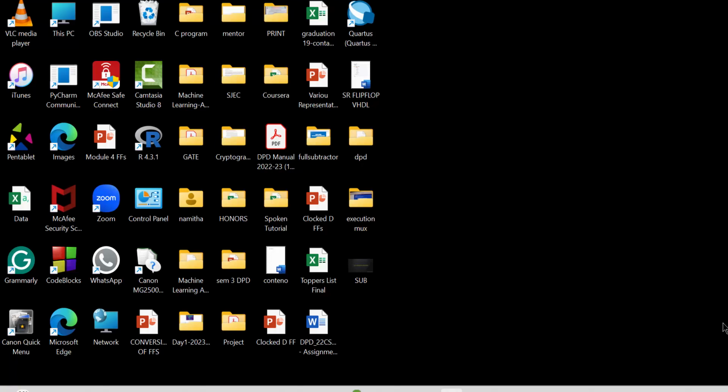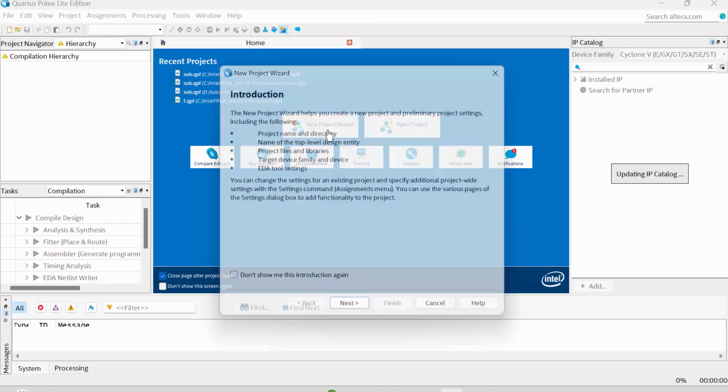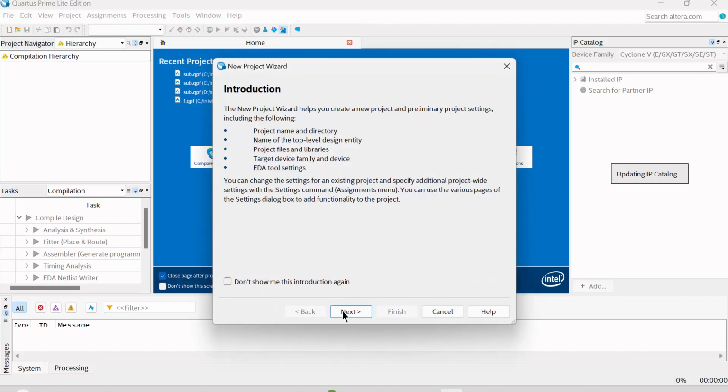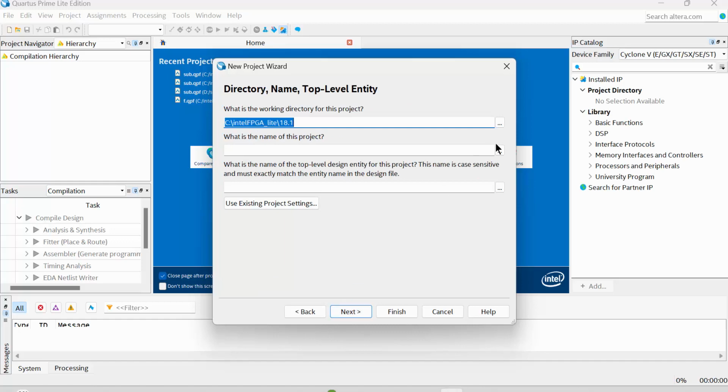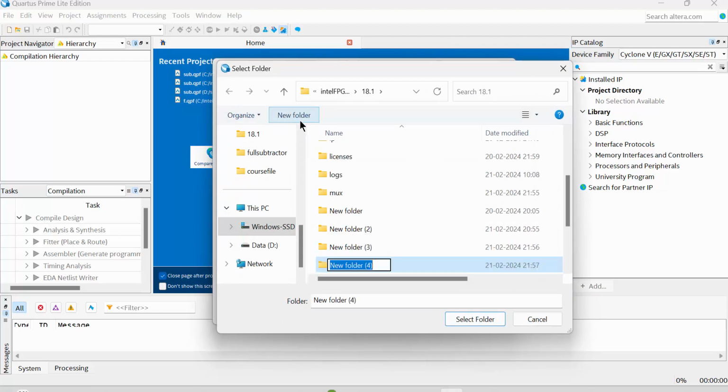Here we can practice 8 to 1 multiplexer simulation using our Quartus Prime software. Open this software, new project wizard. Next option, here you can create one folder for your program file. So I'm going to create one new folder and you can assign any user defined name for your folder.